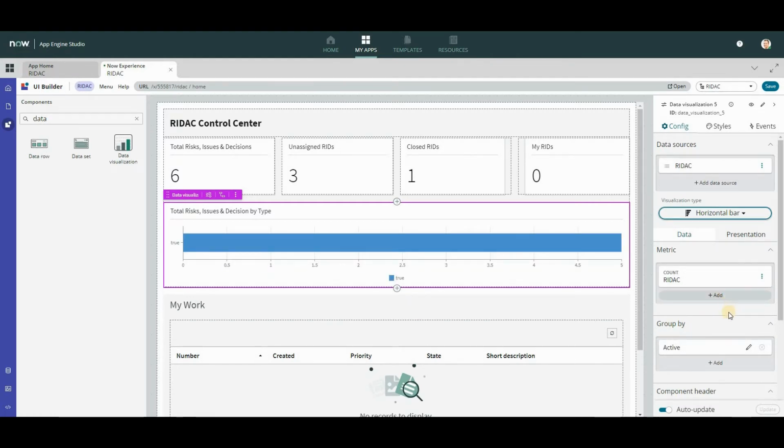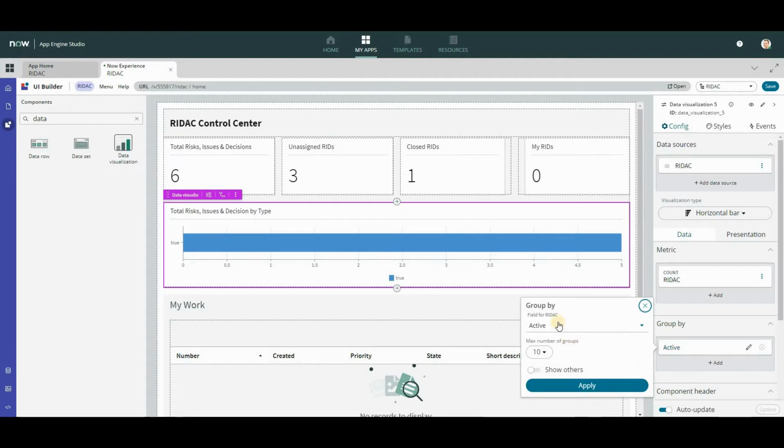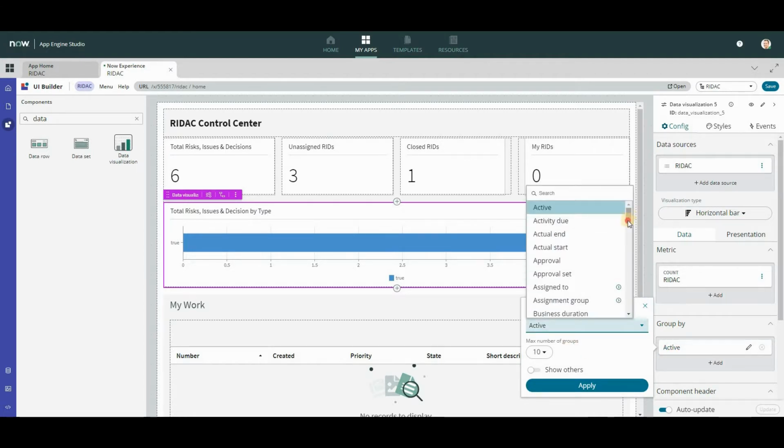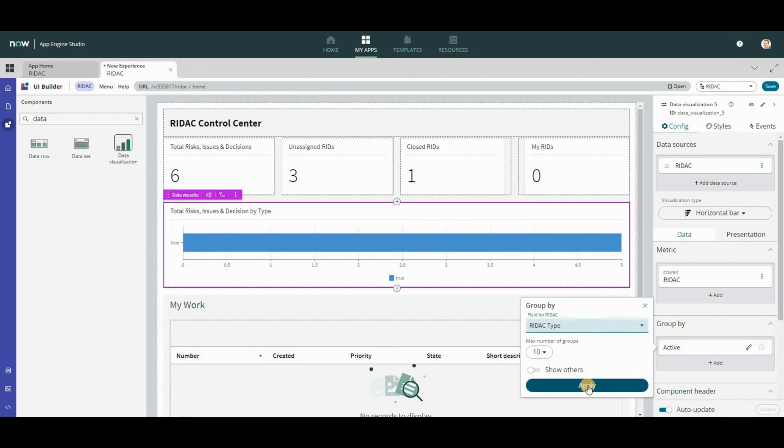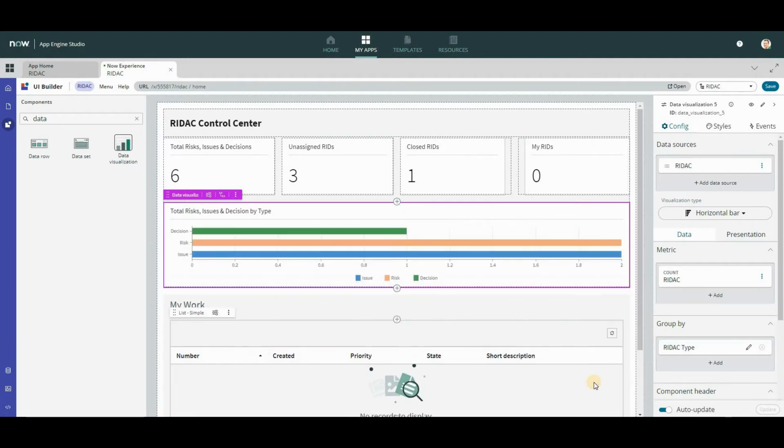And lastly, we need to group these. So right now they're grouped by active. We're going to group them by RIDIC type, which is one of the fields identifying the different types of RIDICs. And we can see here that we've got 1 decision, 2 risk, and 2 issue. You can see that it gives a legend identifying what each of the bars are, as well as a label to the left-hand side. This is a nice visualization for a user to get a good idea of how those RIDs are broken down.